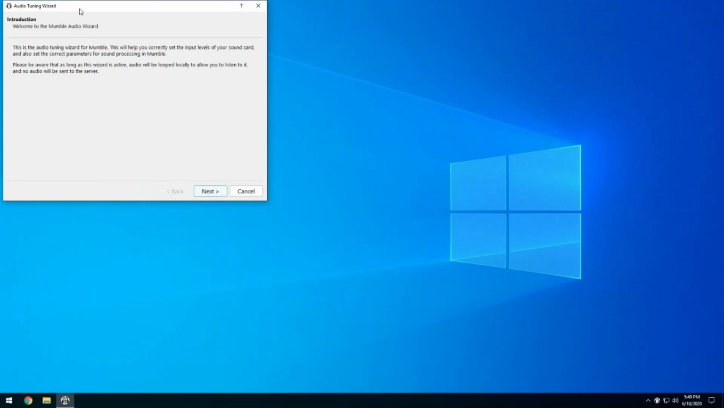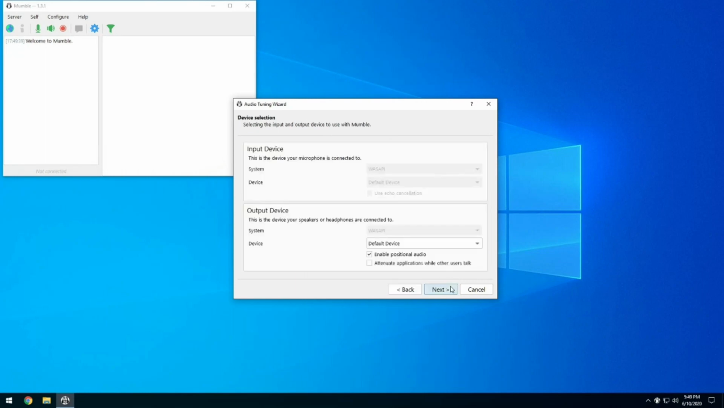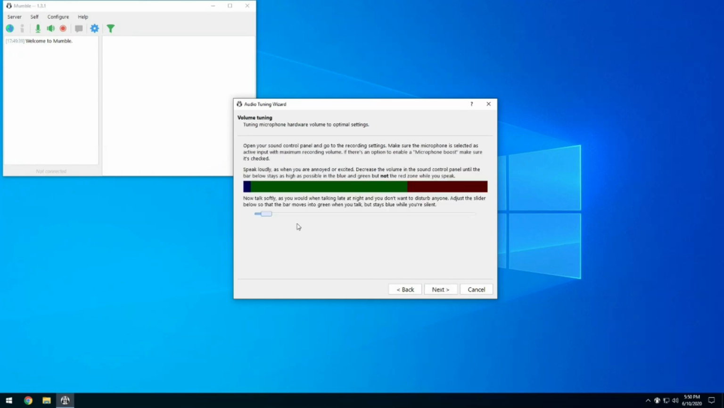Now we're seeing Mumble start up, and it's going to take us through an audio wizard, a setup wizard. Select your default device. Make sure to enable positional audio. This is an example of Speex, an audio compression codec specifically tuned for the reproduction of human speech. I would leave this at its default. This is tuning the microphone so that it detects your voice correctly.